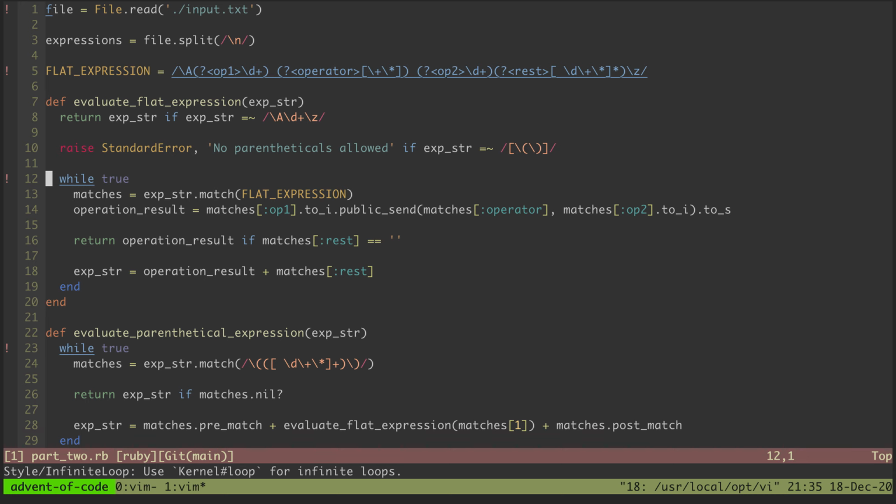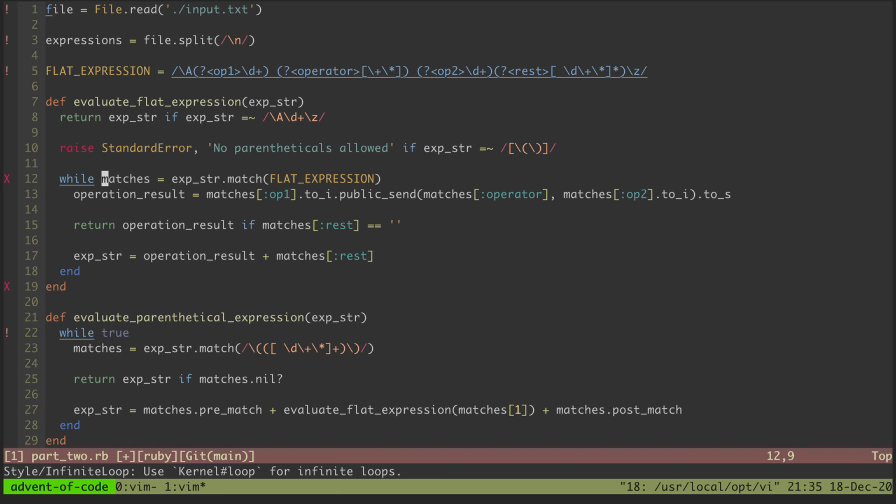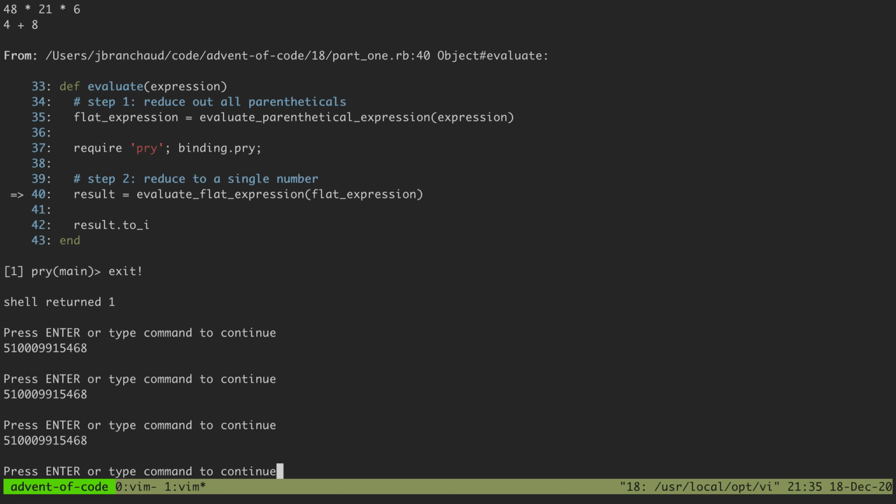And where do we want to start here? I guess one interesting thing I'm noticing is that the while true actually can just be while matches equals, because if this match isn't a match, it'll get nil. And I think that'll still just work. Yeah, that's the same answer as we had in part 1.